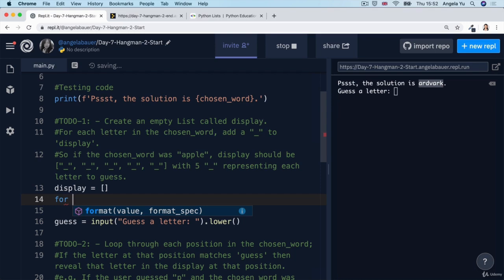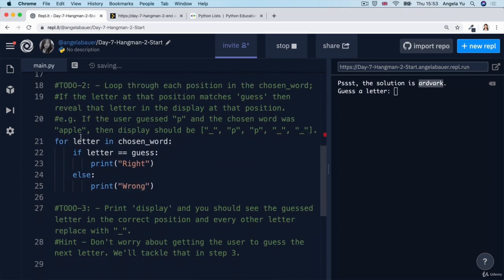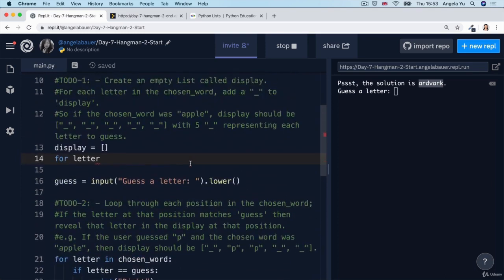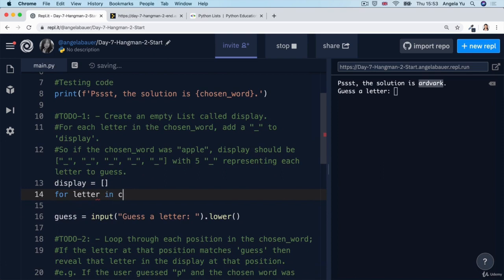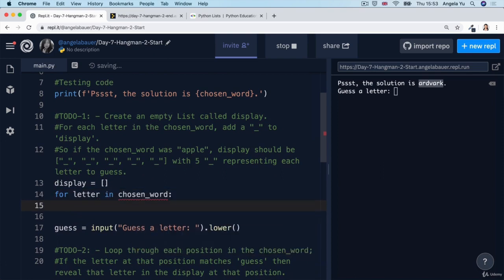Now, in this case, we have a choice. We can either use the style of for loop that we used previously down here, which is a way of looping through a list. So we could say for letter in chosen word. So it's going to run this for as many letters as there are in this word. And for every single letter, we're just simply going to take our list display and add an item to it. And that item is going to be the string underscore.